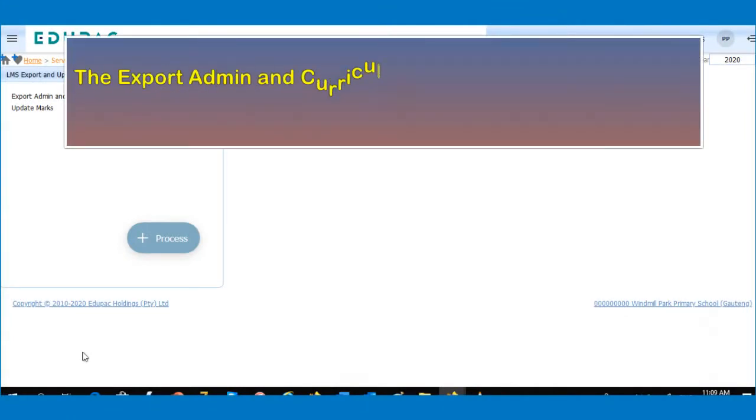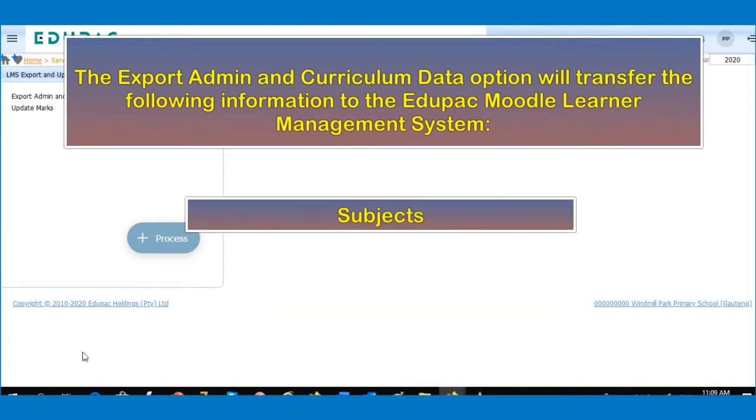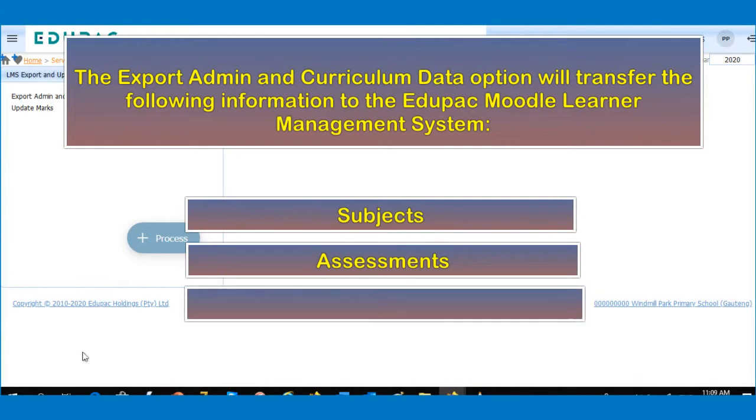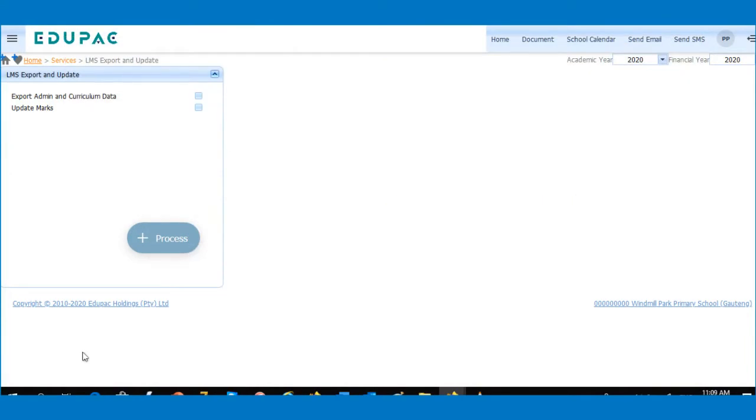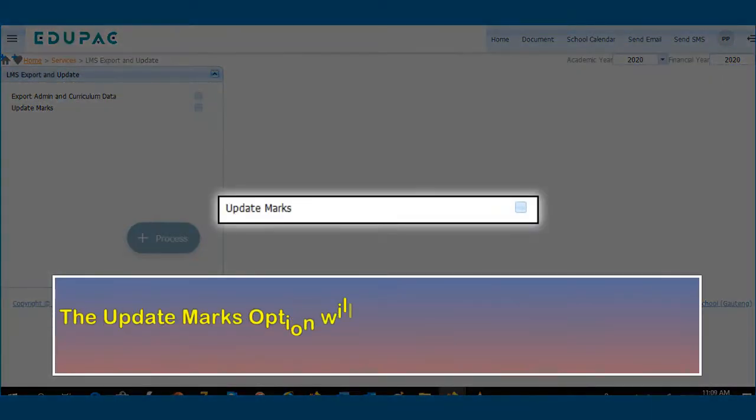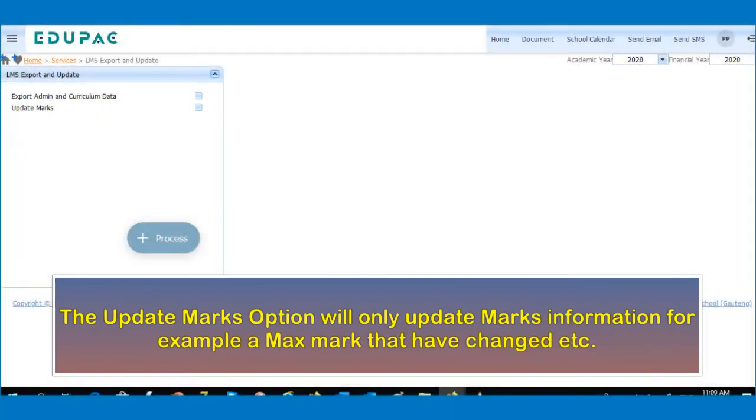The Export Admin and Curriculum Data option will transfer the following information to the Edupac Moodle Learner Management System: subjects, assessments, educators that are linked to subjects, and students that are linked to subjects. The Update Marks option will only update marks information, for example, a max mark that has changed, etc.